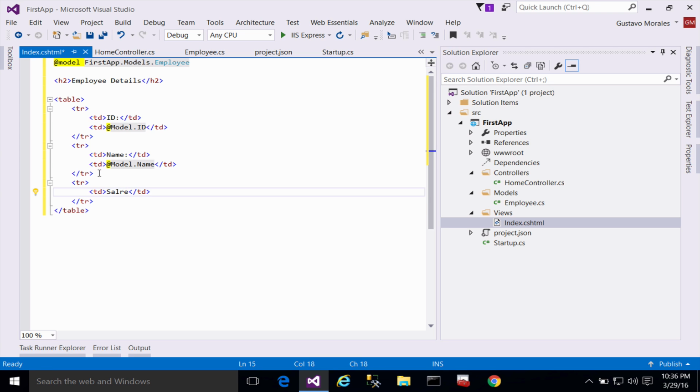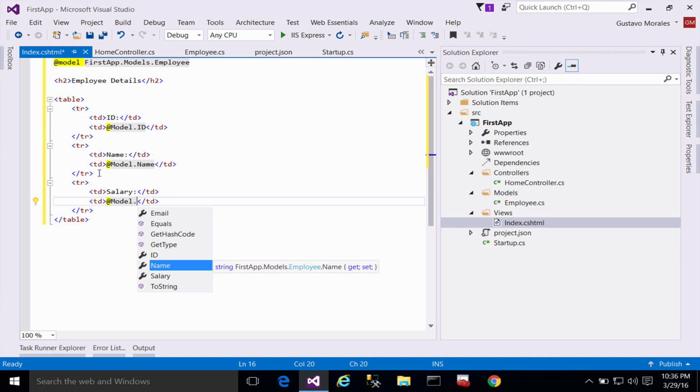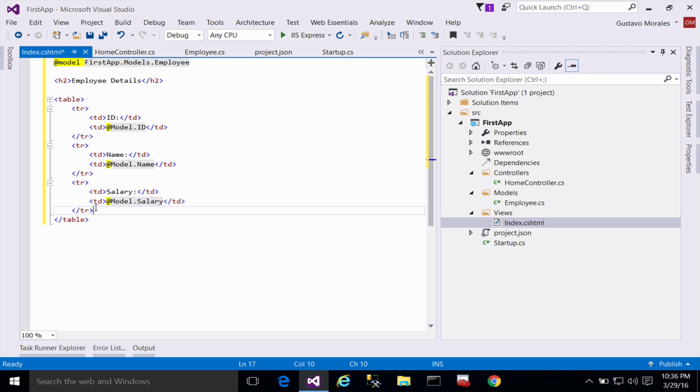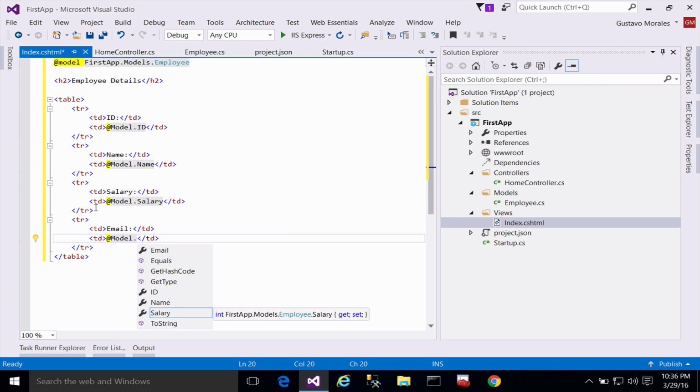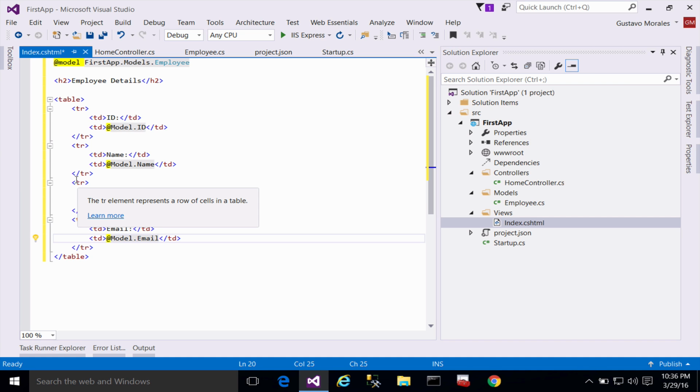I want my salary. And then on my salary, I'm just going to put @Model. You see how it becomes repetitive at times? Salary, and we just have one more. TD and email. @Model dot email. And that's it. So we just save this.